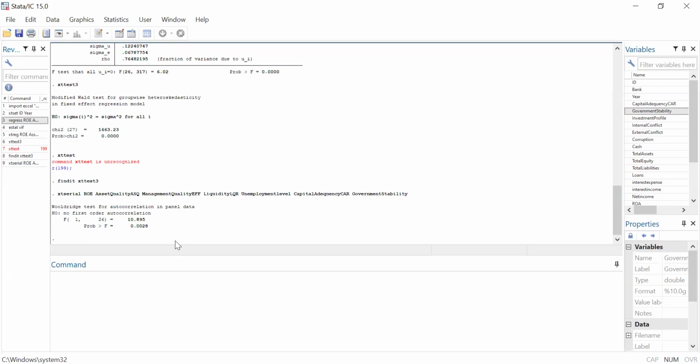Look, when you run the test for heteroscedasticity, you should first make a regression, either fixed effect or random effect. Then you make a test. But with autocorrelation, you don't do any regression. You directly type XT serial, you put the model and run it, and you get the result.